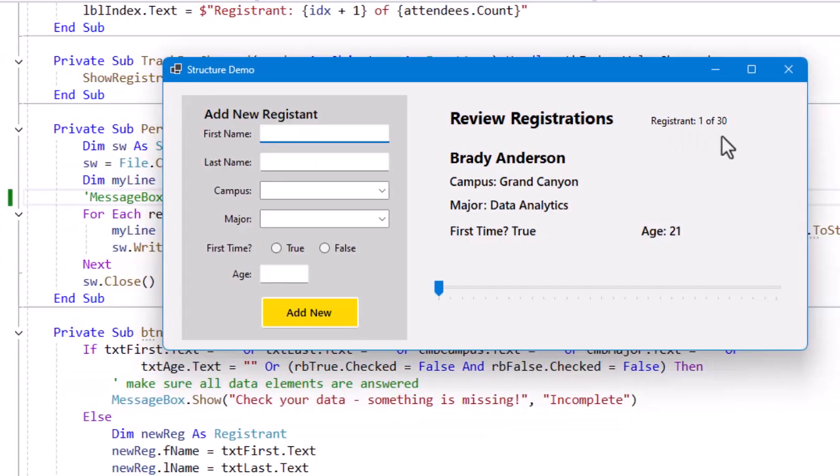Let me end my project here, and I'll restart. I now have 30 registrants coming in from my data file. And if I scroll over, I should see Ruth as one of those registrants, and I do. So my data persists from session to session using the stream reader and the stream writer.